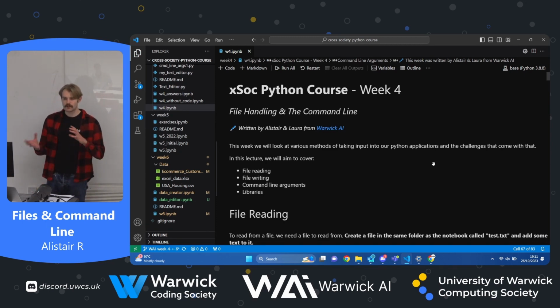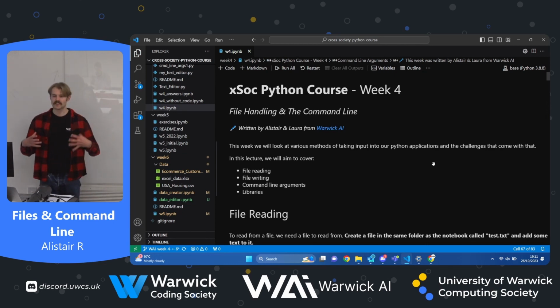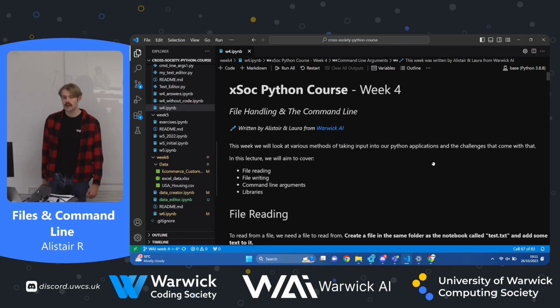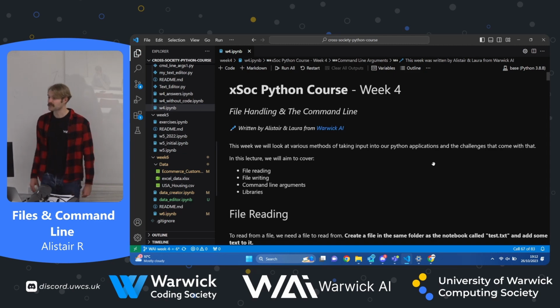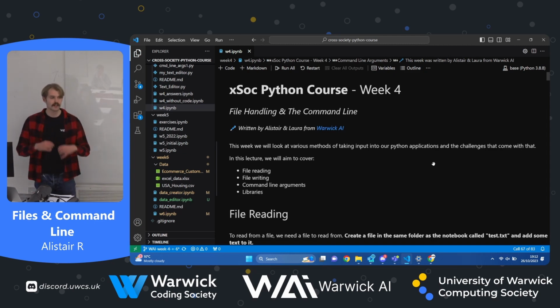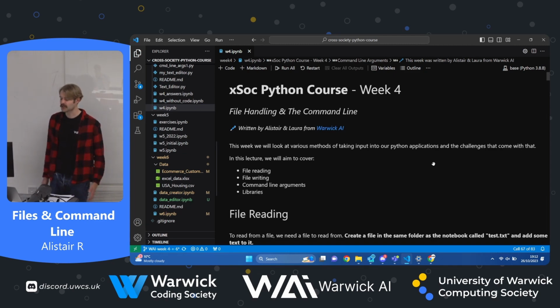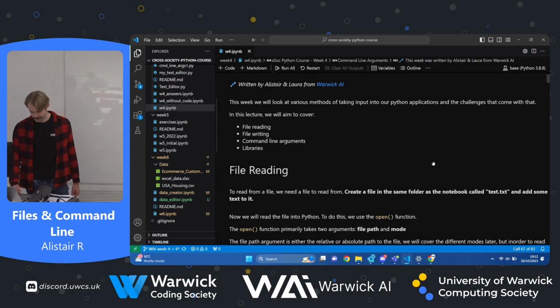But neither of them is particularly helpful if you want to work with a big database, or a massive data file that's stored on your computer somewhere that you want your program to process. You don't want to have to put that in every single time you run the program. You want the program to take that from your computer, read it in, and then use it. So that's what we're going to be looking at today, and this is the start of building some really powerful functionality.